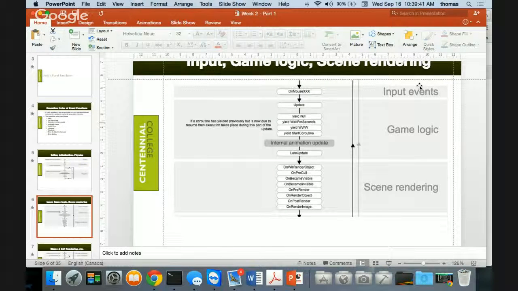Then we get into the input phase, where we listen for mouse events and keyboard events. A good example of that is OnMouseEnter or OnMouseExit and so on. Those OnMouse events happen in the input phase. Finally, we get into the game logic, which is where our main game loop lives, and we actually hit the Update method. We can use this Update method for updating things every frame.